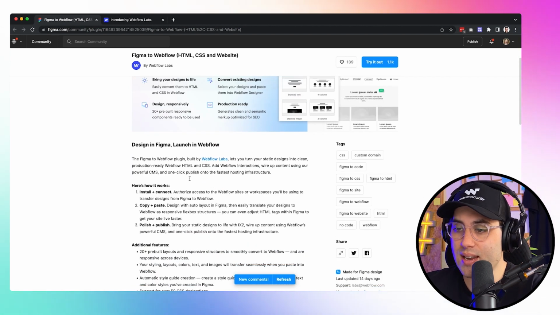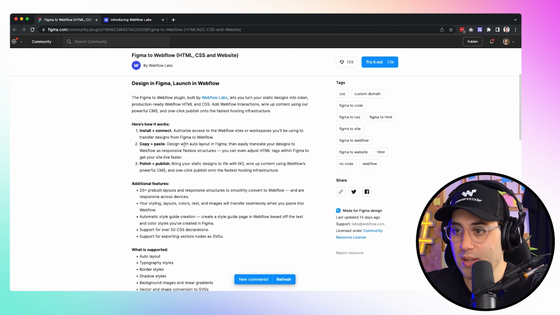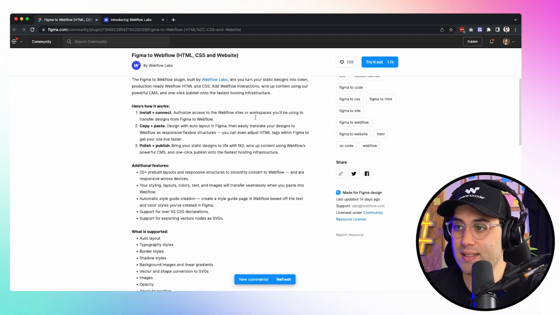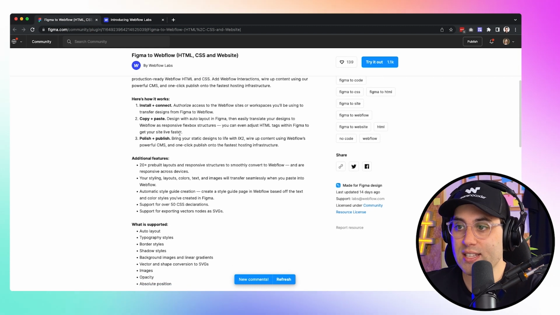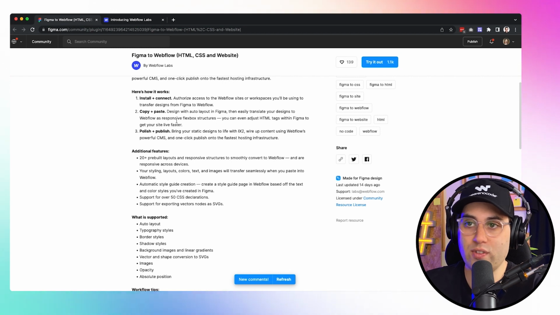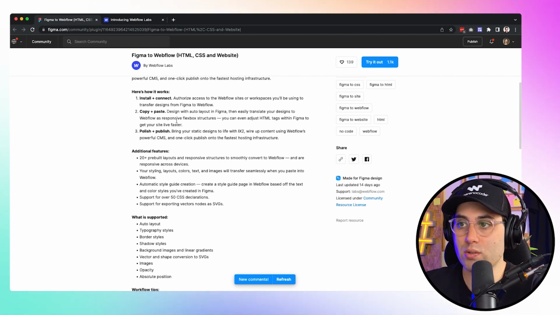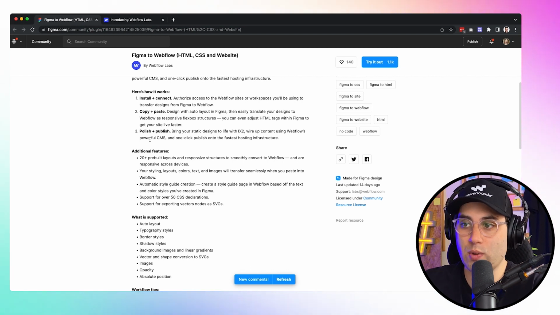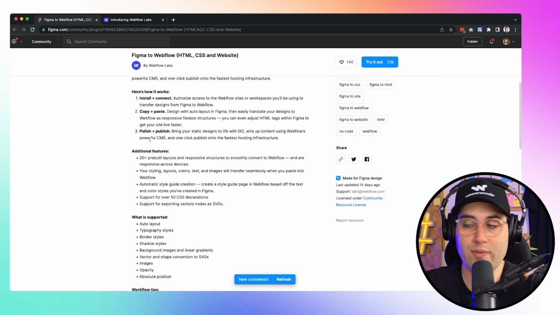So as you can see here, there is a bit of information on how to use this plugin. First you install, connect your Webflow account, then you authorize access so Figma and Webflow can communicate. Then you copy and paste designs into your auto layout Figma designs, and then you can even adjust HTML tags and so on. Maybe there are some tags that you have to use so the plugin can understand what you mean with your design, so it can be converted to Webflow. Then you polish and publish, so you have a design that was born in Figma published to Webflow, which is amazing.